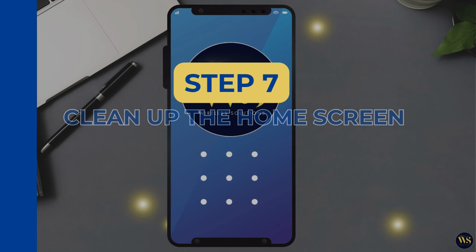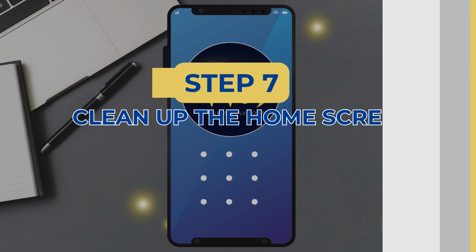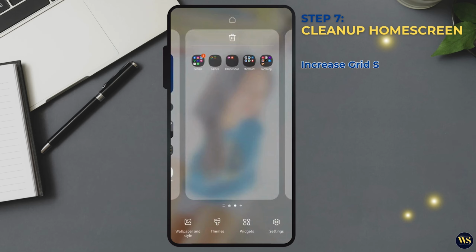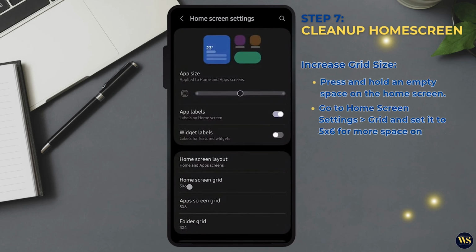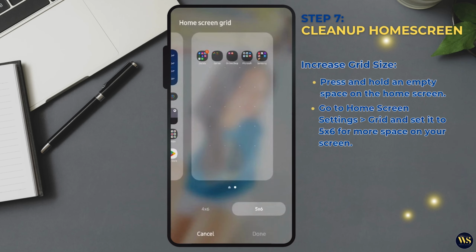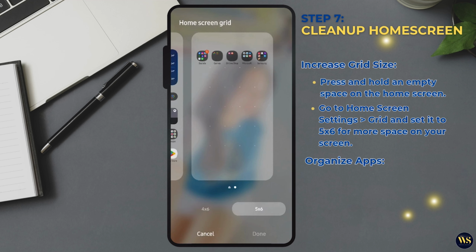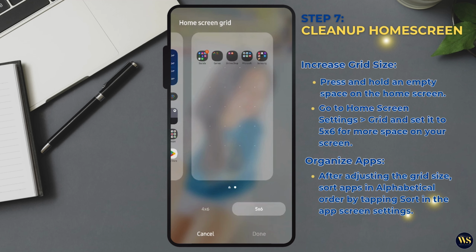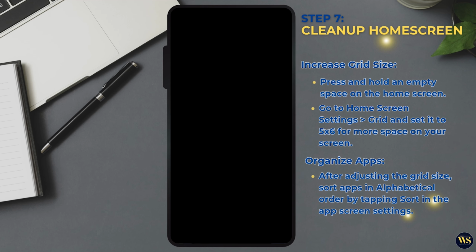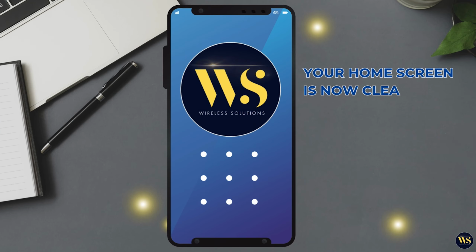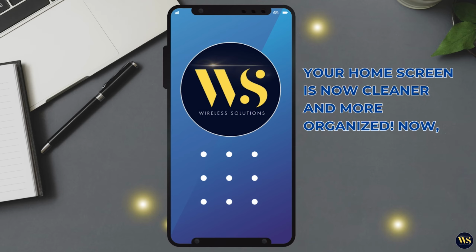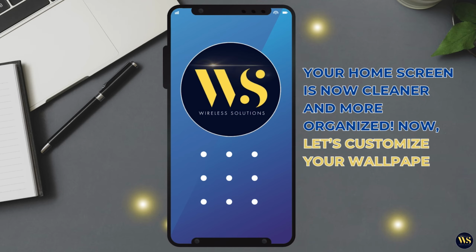Step number 7. Clean up the home screen. Increase grid size. Press and hold an empty space on the home screen. Go to Home Screen Settings, Grid, and set it to 5x6 for more space on your screen. Organize apps. After adjusting the grid size, sort apps in alphabetical order by tapping Sort in the app screen settings. Your home screen is now cleaner and more organized. Now let's customize your wallpapers and styles.